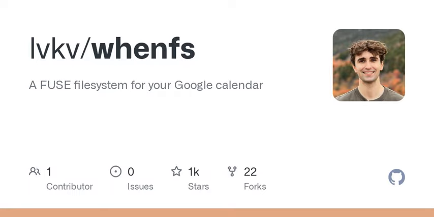Mount a friend's file system. whenfs can mount existing whenfs-ed Google Calendars when given the calendar's ID and ID of the file system recovery calendar event. Transfer files to Google Calendar.